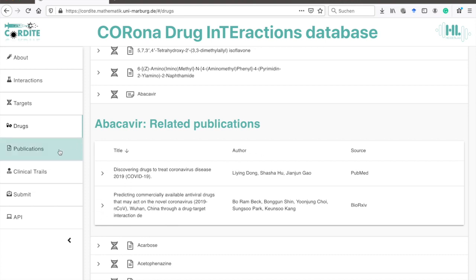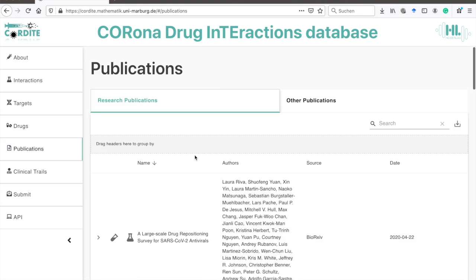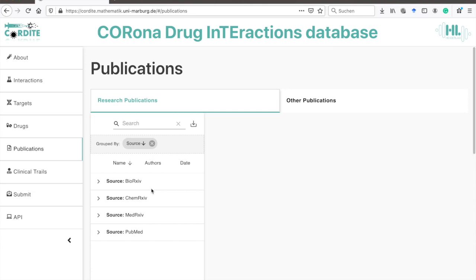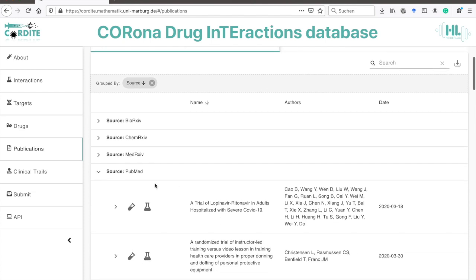If you go on publications, you get the list of publications, and we divided those publications into two sections, meaning research papers and other publications, which includes reviews, comments, etc. You can search the database here, or again, you can group the publications, for example, by source, to get an overview of the different sources. So for example, you can just show those publications that have been published and can be found in PubMed, for example.